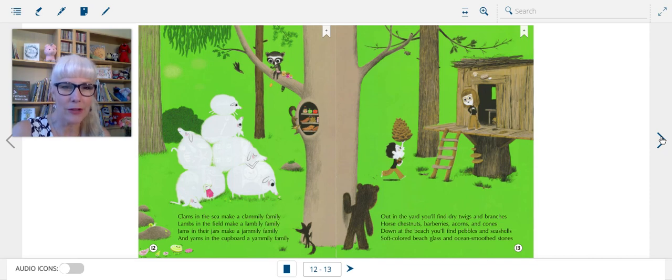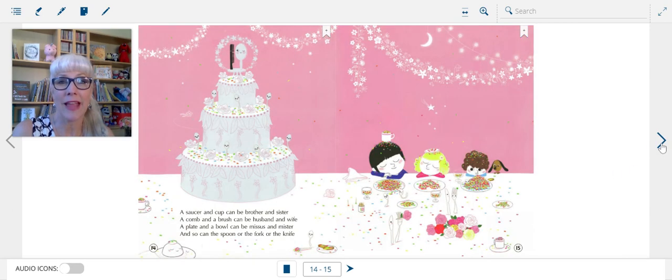So this looks like a picture of families you find out in the woods, but some of the words talk about families you might find at the ocean. Do you know what an ocean-smoothed stone is? When the waves do their thing and go back and forth, sometimes they push those stones around and the stones run into each other and the rough edges get worn off until eventually they're smooth. And that's an ocean-smoothed stone. Same thing happens to the glass on the beach.